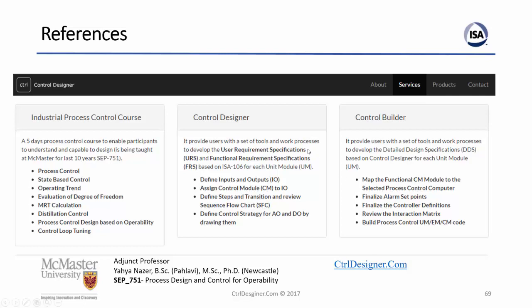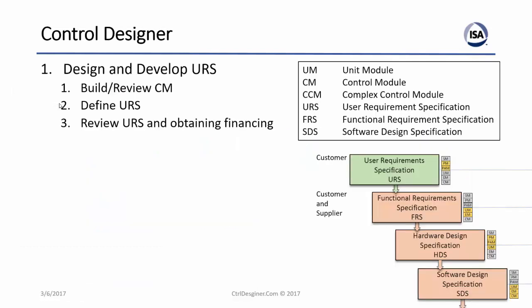Then we have a package, a set of procedures or toolkits, that enables a user to define the user requirement specification and functional requirement specification for a unit module. Then we have another package called Control Builder that translates this design criteria into the final product. For example, if you have ABB and you finish this part, it will automatically generate up to 90 to 95% of the code from your design document. Therefore, we don't have any barrier between what we are designing and what we are getting. These are the references for the next sections of this document. Now, let's talk about how we can develop a URS.